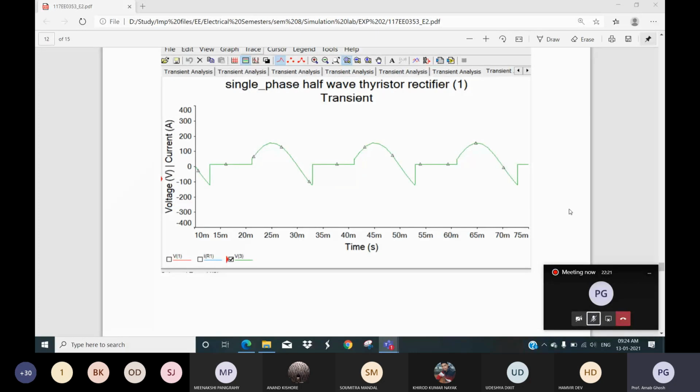Okay, for R load, RL load, RLE load, you have to draw the graph with the varying of the firing pulse, the changes of the voltage. Okay, that is the first study. Second, output voltage.